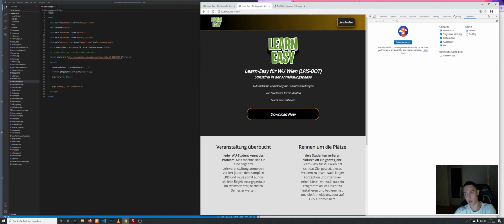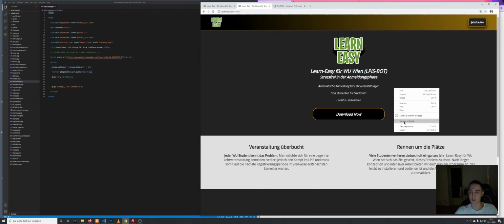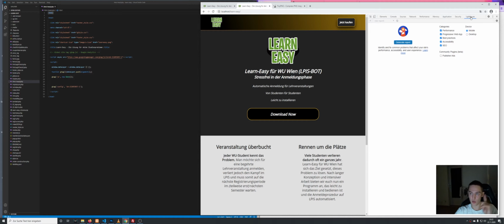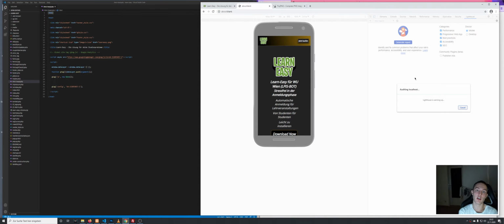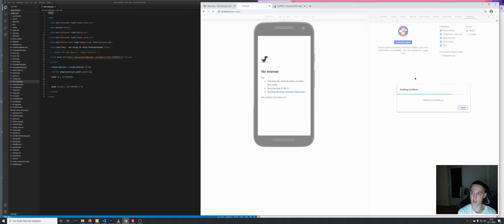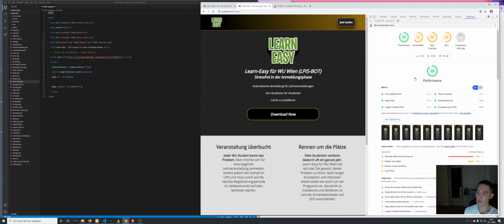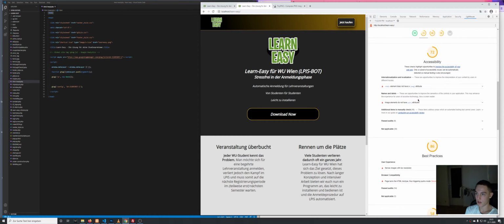If you don't know how to generate a report, just go here to inspect an element, whichever element you want to inspect. In the Chrome browser this does not work, in Firefox browser they don't have this feature. And then you just click generate report, and Google Chrome will create a report for you.